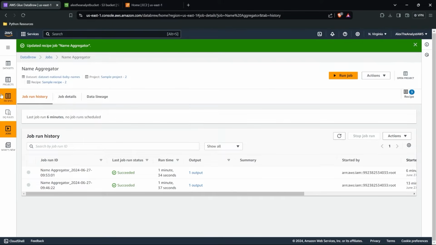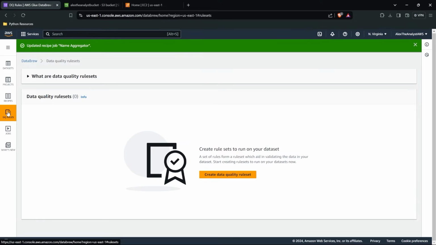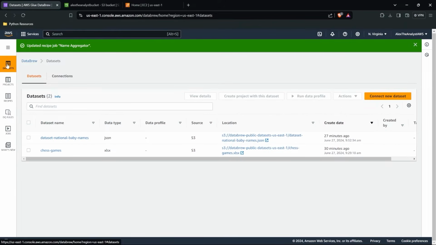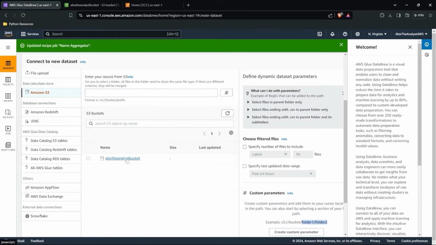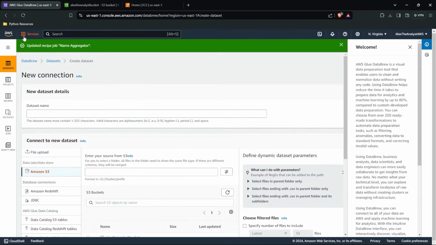And of course, I want you to get in here. I want you to take a look at a bunch of this other stuff. You can create rules as well for validating your data, and you can send yourself emails if it doesn't look good. You can come in here and look at all your data sets that you have. This is the one that we were using, the dataset national baby names. And of course, you can always connect to new data sets. So if you want to come in here, you want to pull data out of an S3 bucket or from Redshift or other options within AWS, you can do that. So all really, really good stuff.